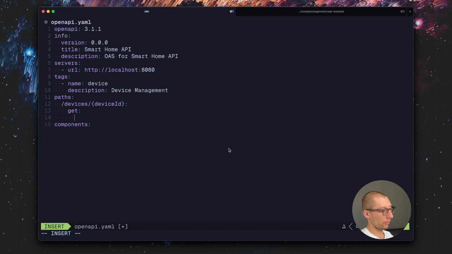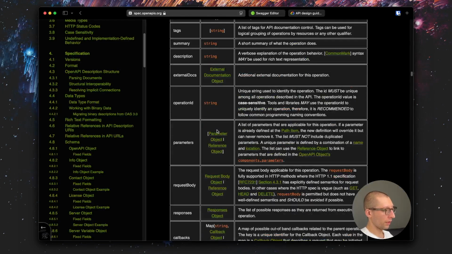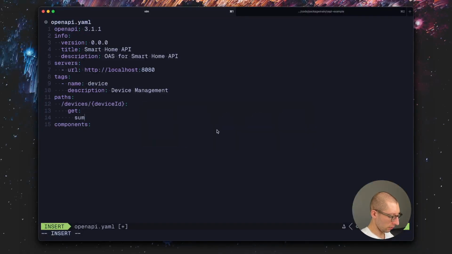It will have the following properties, and actually quite many: summary, description, all of that. So let's start diving in. So summary would be, say, get a device. Important property is the operation ID, which is a unique string defining your operation.